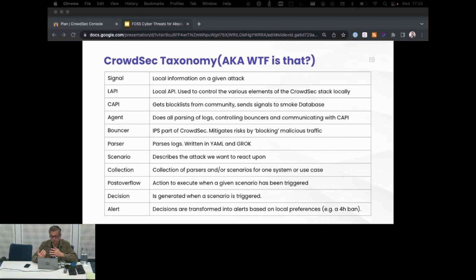So if you don't have any bouncers installed, you can't mitigate anything. You just have an agent detecting attacks and nothing happens there. That becomes boring very fast.